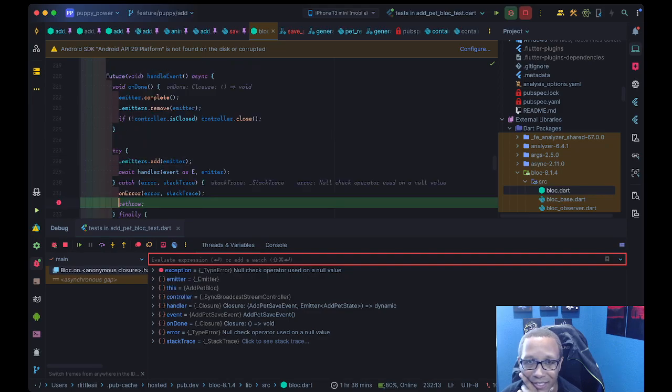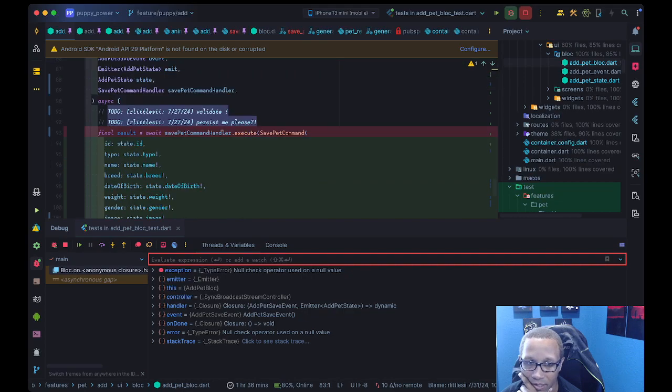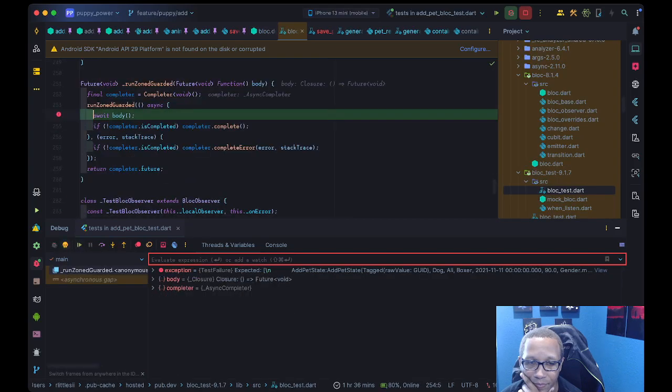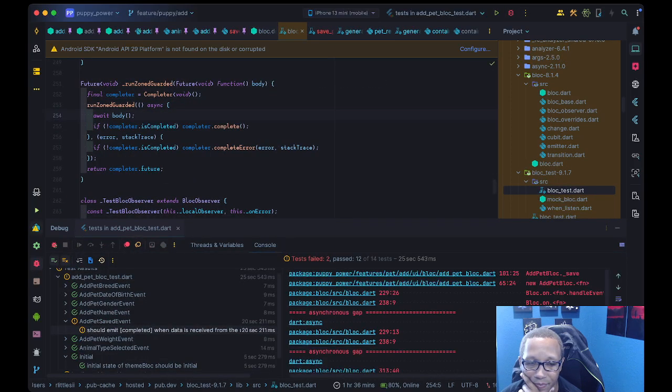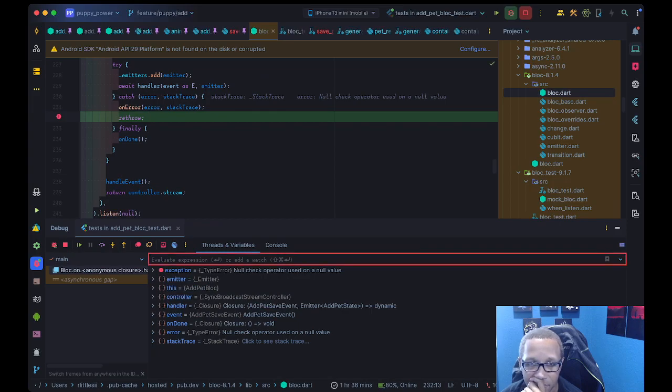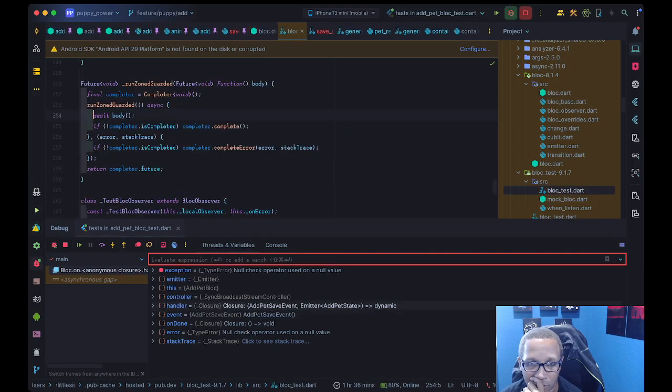But it's not telling me where. It's not letting me... I should have a breakpoint, right? Oh. Wah, wah, wah, wah. Debug. Yeah, where's the stack though? Like there's add pet state event, add pet handler, dynamic. Do I need to rerun the... no?